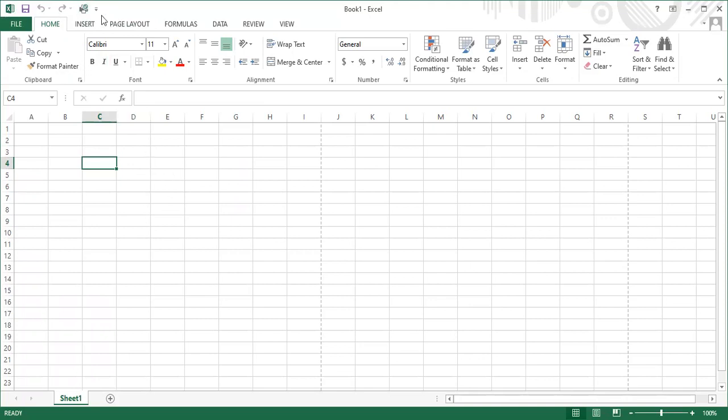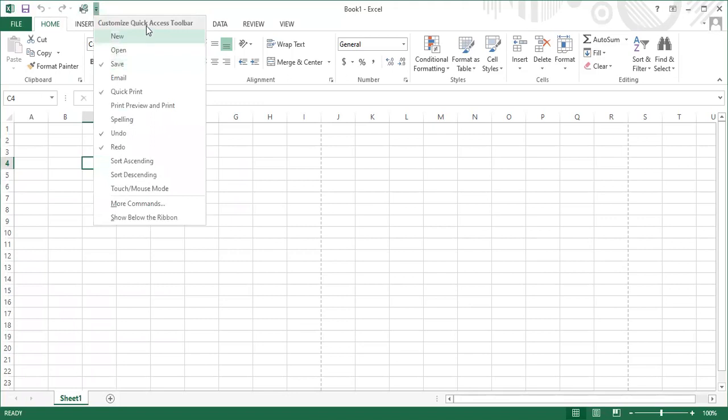Then here you can see a small drop down. This is Customize Quick Access Toolbar. Whatever commands you want to keep here, if you do something very often, like taking printouts very often, you can keep the print option here. It will be displayed here. Or any other commands you want, you can do it from here.